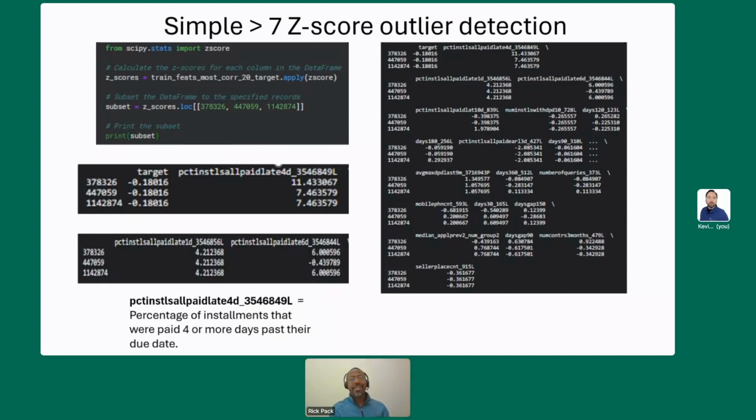for initial exploration. It's also interesting that none of these three records, despite being profound outliers with respect to being 4 days late on payments, were nearly as strong outliers with respect to the other variables that were strongly correlated with target. And that is what you see on the right. These are smaller values with respect to the z-scores. So it's just a way to help engage all this data in a more concise way and to maintain momentum.